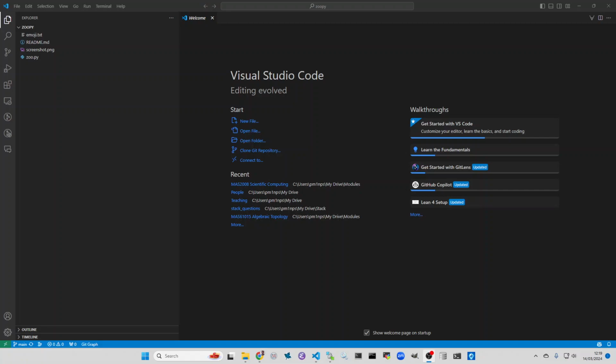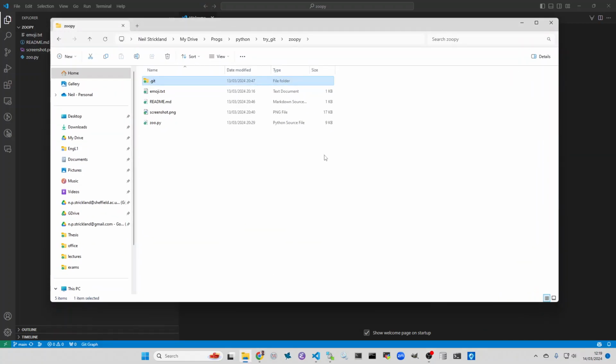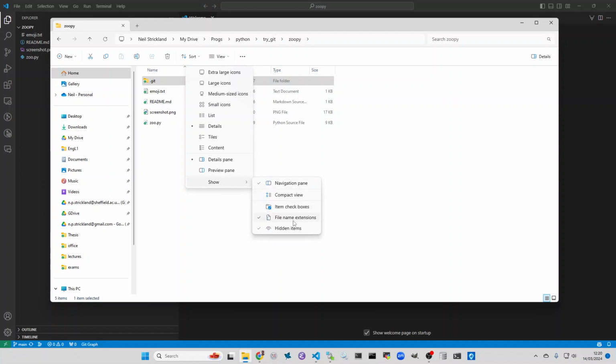In this video, I want to explain some stuff about using Git for version control. So here you can see in VS Code, I've got open this folder that's called Zoopy, and there's some files in it. And if we look in the File Explorer at this directory, I should point out that if we go into View and under Show, I've got hidden items ticked.